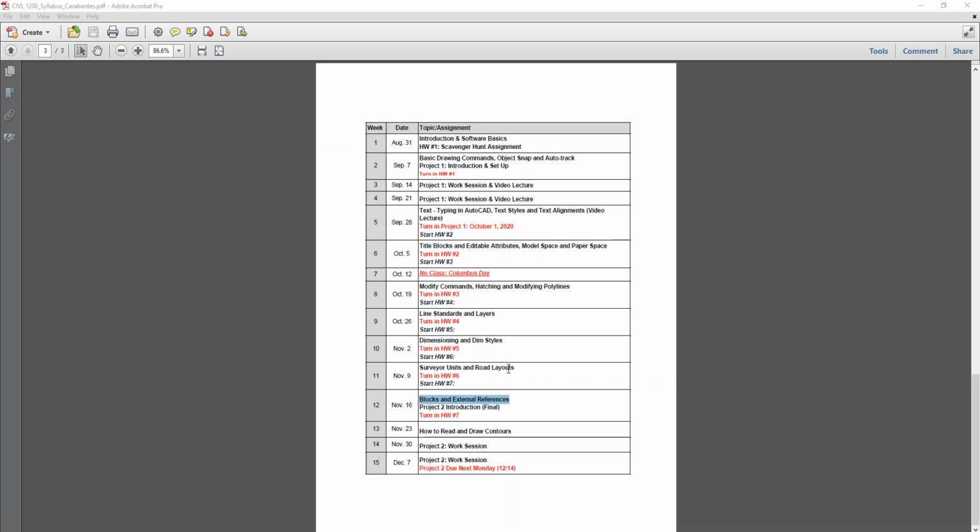However, I would like to switch these two topics just because this one has more relevancy to your drawing and reading the contours. So I just want to go over blocks and external references first so that you understand that before getting into the other topics and eventually your other projects. So don't get confused by the syllabus. We're going to go over blocks and external references today.